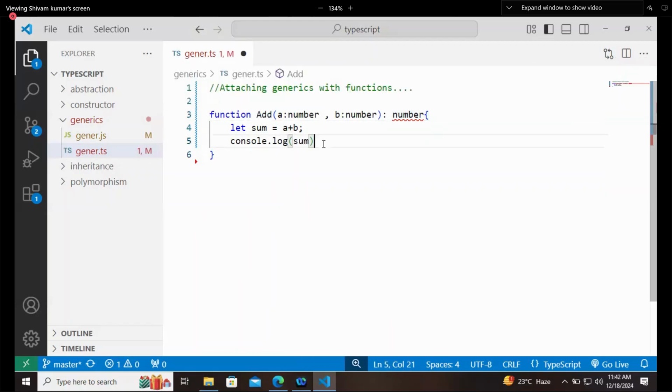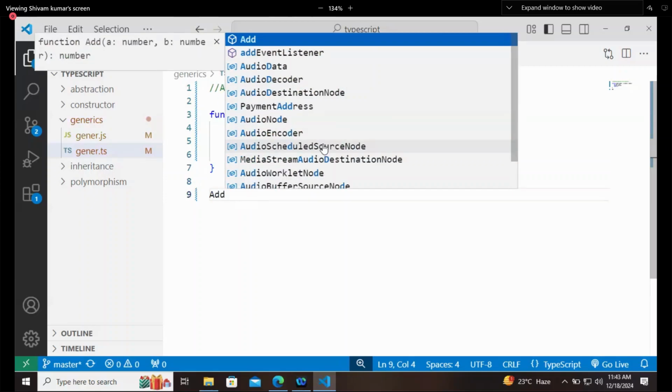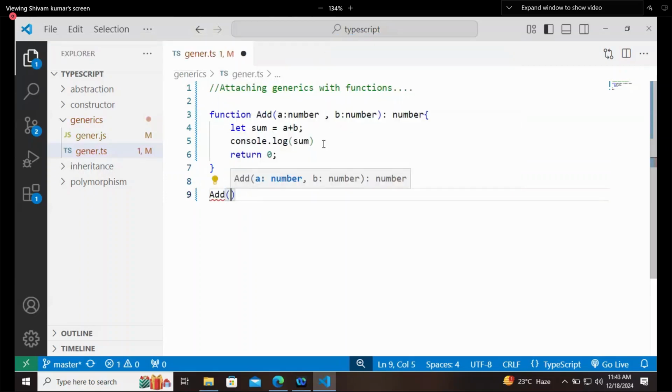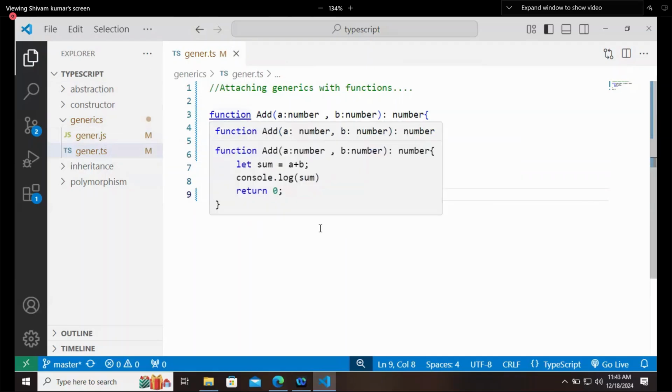So either you can return a predefined number, return 0. 0 is a number. So you can return 0 just for purpose. You can return 1, 2, 3, anything you can return. Or else you can return a value out of it. Now let's try to call this function. So I will call this function by add and then I will provide two values. Let's say 4 and 5. And for that I'll create a new file.